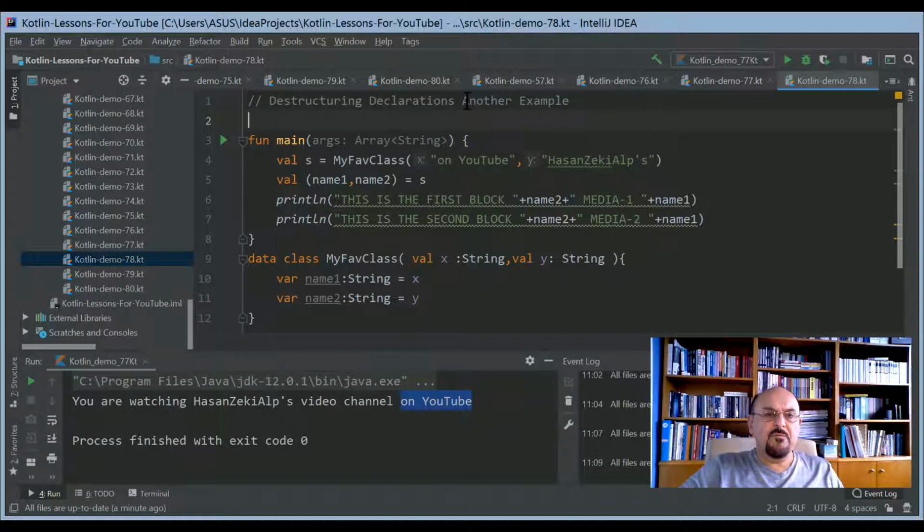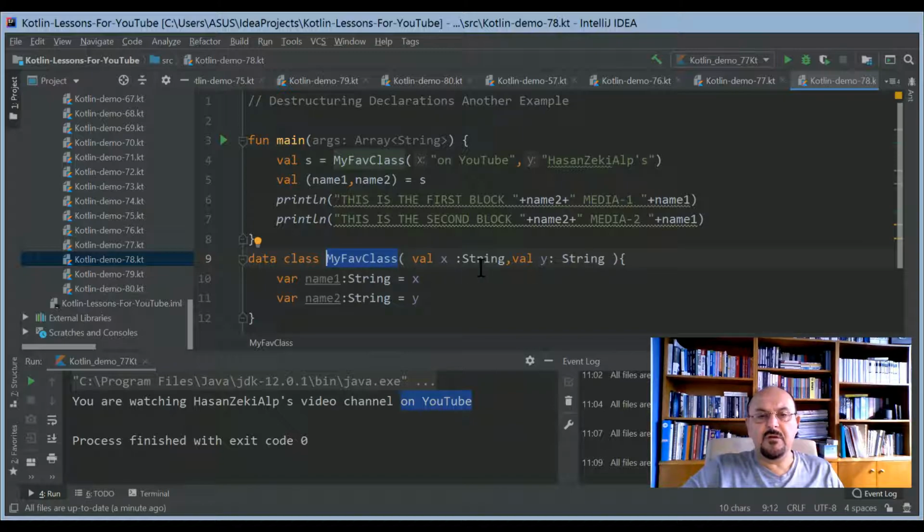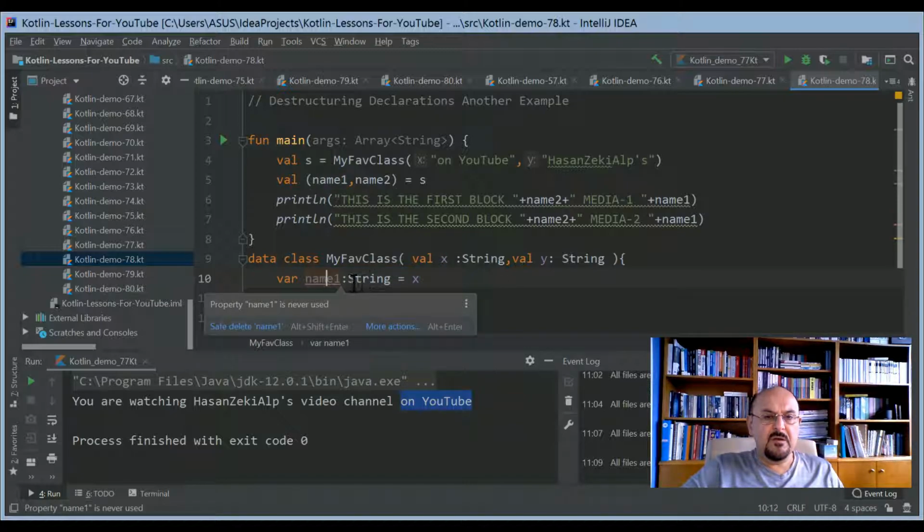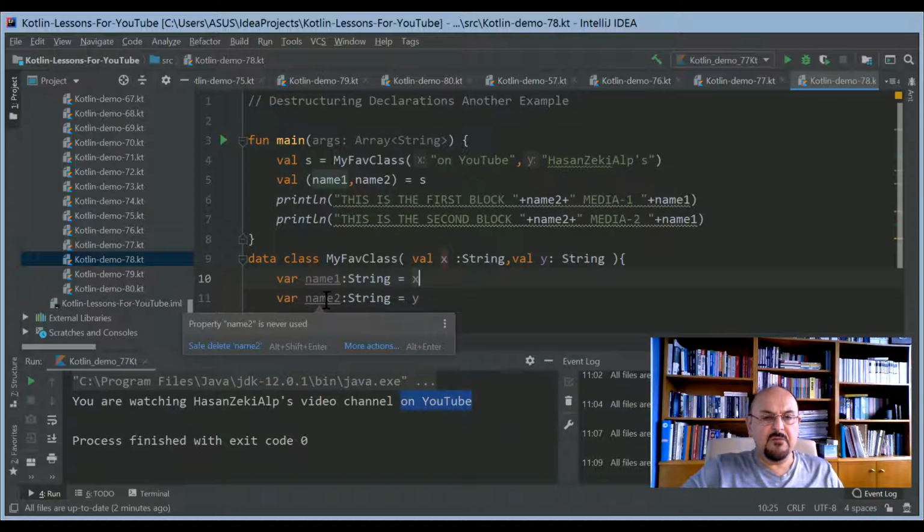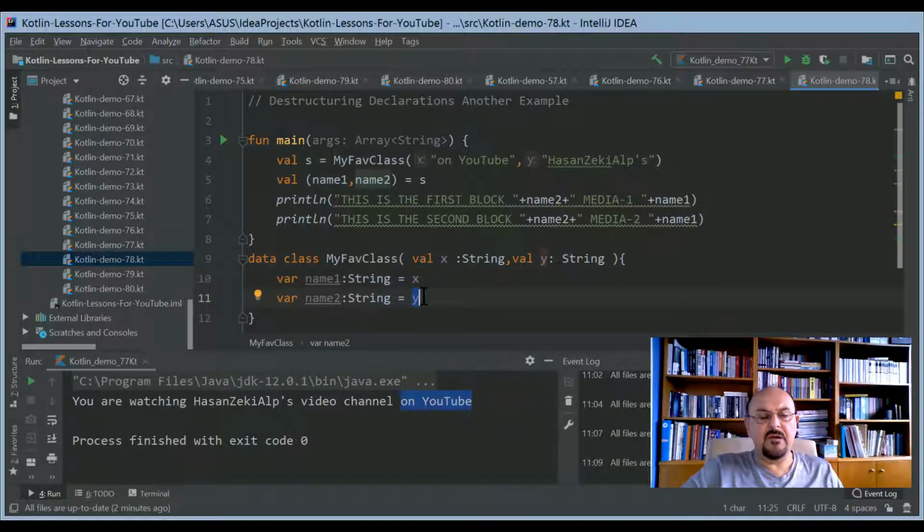Again, this is another example for structuring declarations. Here I define my favorite class, this is a data class, of course. It's going to accept two variables, both are string, val x and val y. So I define member elements. Name 1 will be assigned as x, and name 2, this is another variable that I define here, of course it is string and it's assigned as y.